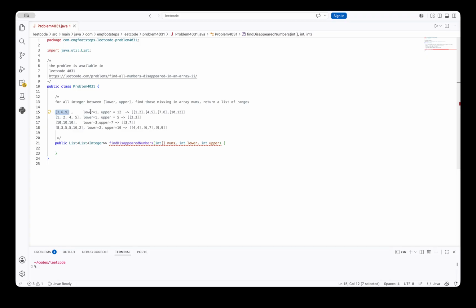So for example, the lower bound is 1, upper bound is 12, so 1 and 2 are missing, so we'll return the range 1 and 2. And then between 3 and 6, there's 4 and 5 missing. Between 6 and 9, there's 7 and 8 missing. And also after 9, 10 to 12 are also missing.